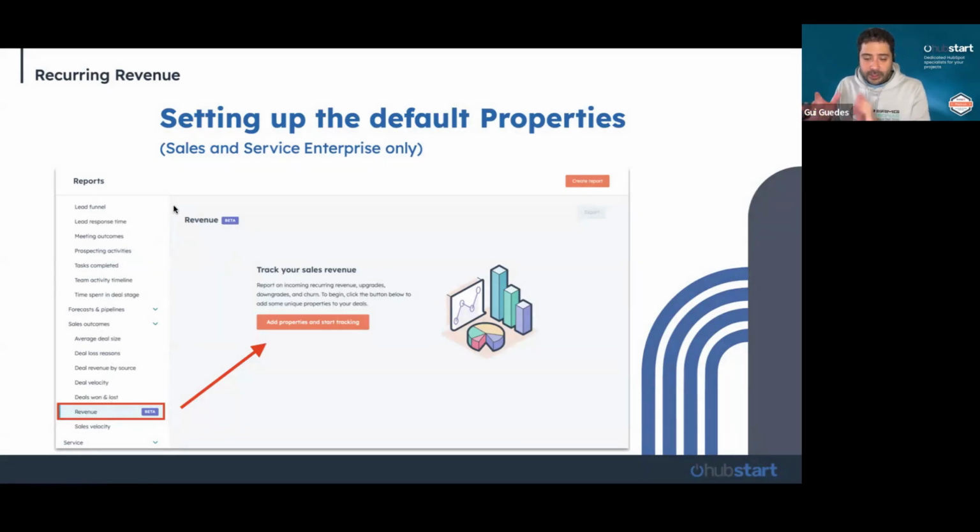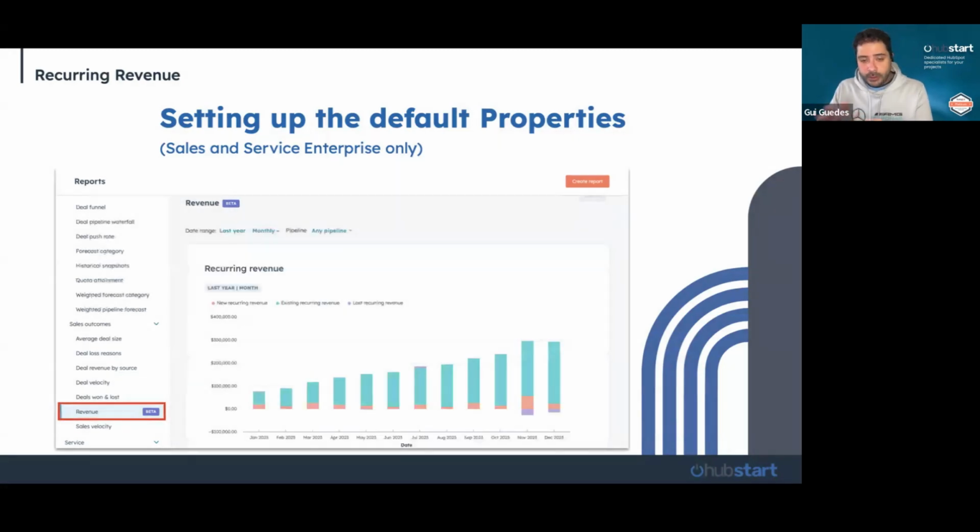Okay. This screen should be the one that shows up in your account, which is add the properties and start tracking. So these particular properties I'm going to show you are not in place. I repeat, they need to be configured before you can see any of this information, the revenue information, and the revenue reports as well.